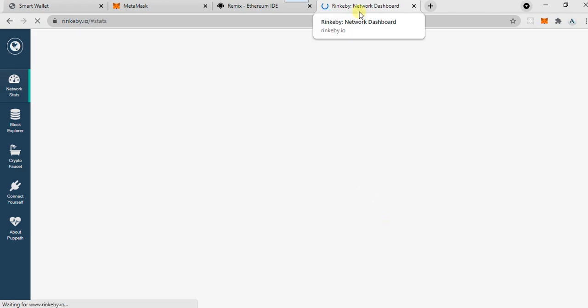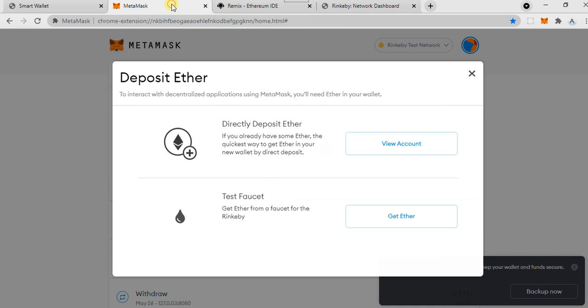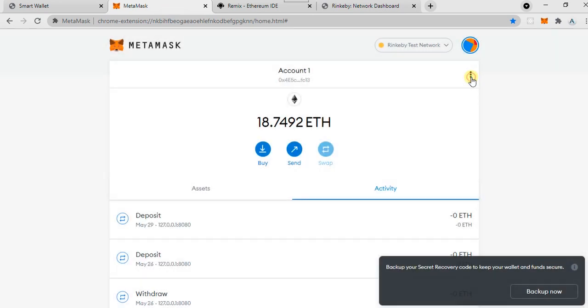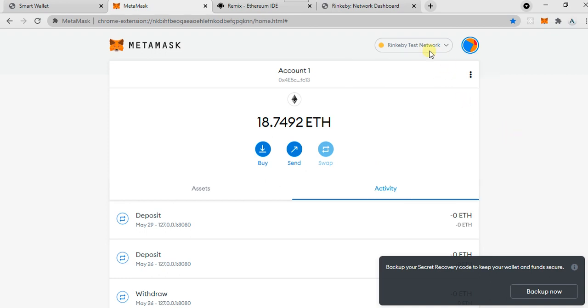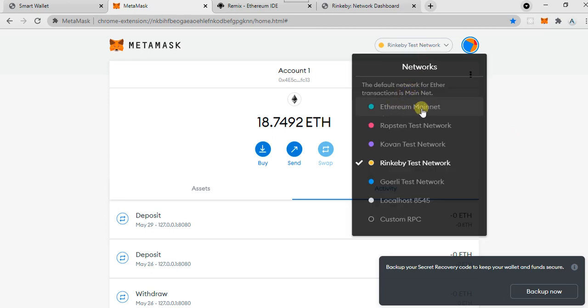It will pop up in a new tab, which is the Rinkeby network. Let me explain what Rinkeby is. Here you can see in the Metamask account, these are your account details and settings. If you already have a Metamask account, you can just import it using import account. Then this is the network, the blockchain network. You can see here the Ethereum main network. This is the actual blockchain network.